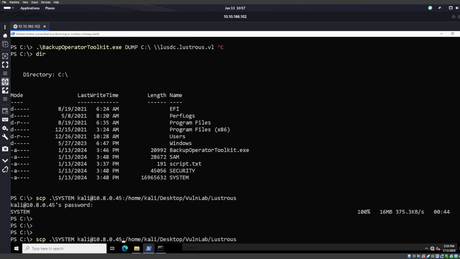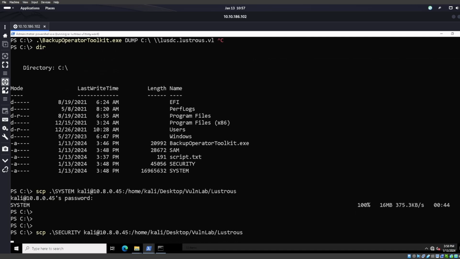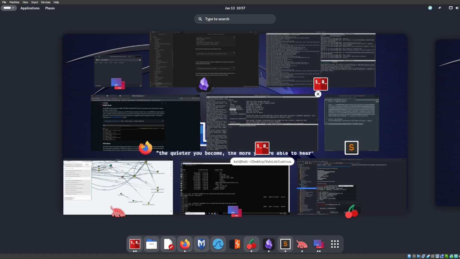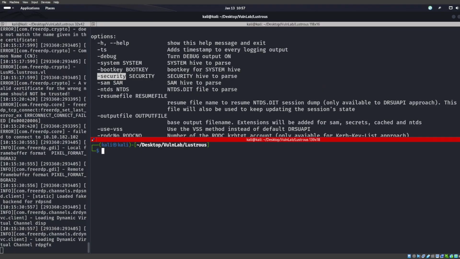The system's the one that took forever, huh? Security. There. Okay, cool. So now we have all those in there. So now we can just do a secretsdump, right? .py slash security. -security is security. -SAM is SAM. Then we just got to do local.